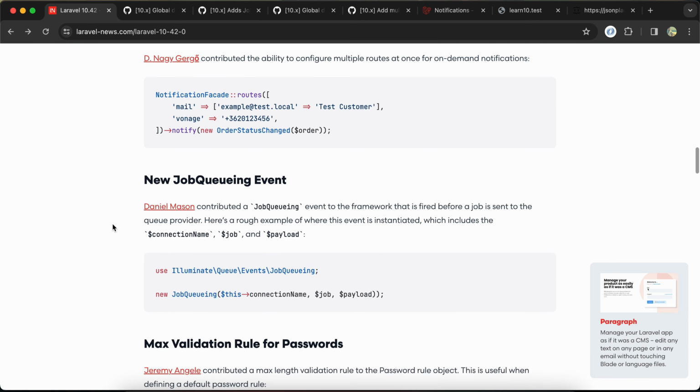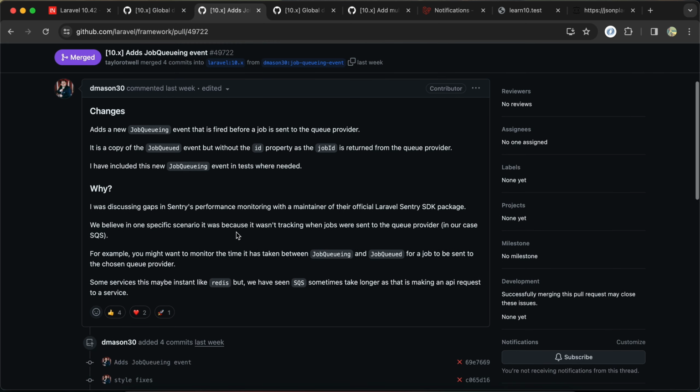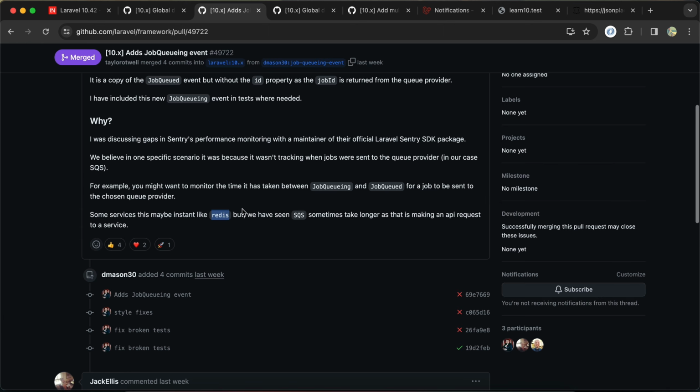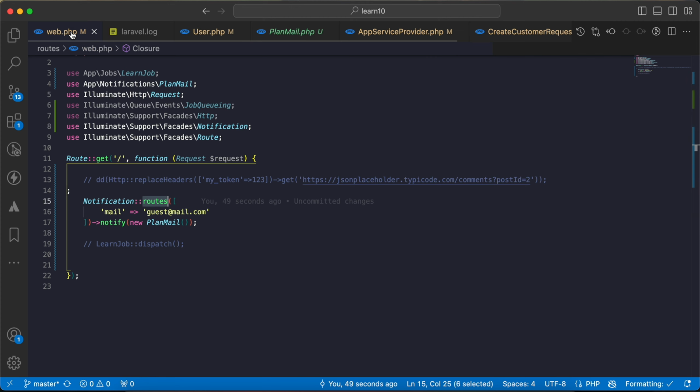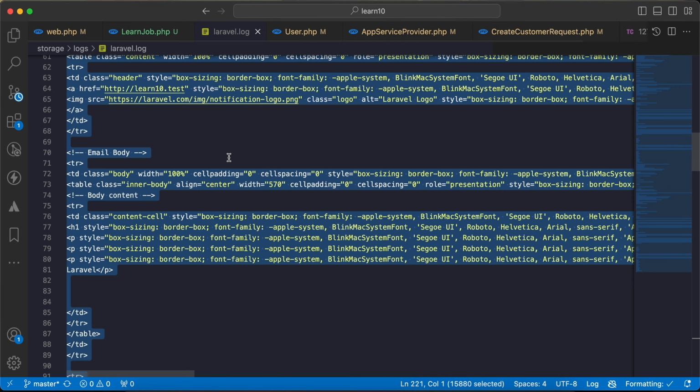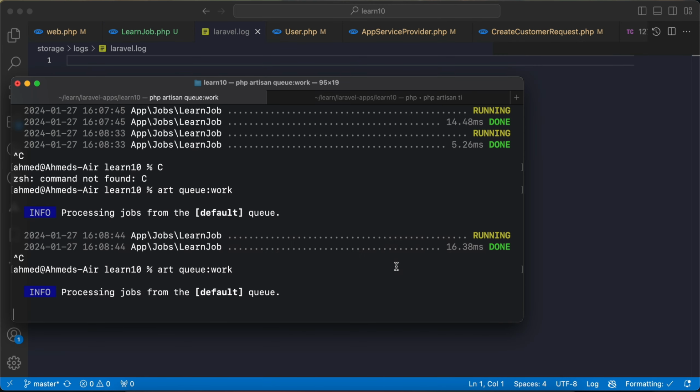The next one is adding a new event called job queuing, which is used maybe if you want to log before the job enters the queue. And here is the case, right? And as mentioned, for Redis it works instantly, so you will not notice the difference, but I will show you here. For example, I have this job, learn job dispatch, and it logs 1, 2, 3. I will remove it here and I will start my queue work.